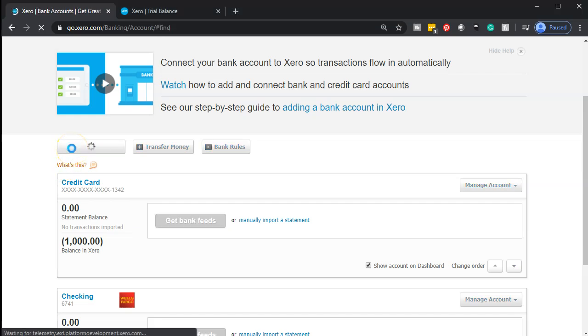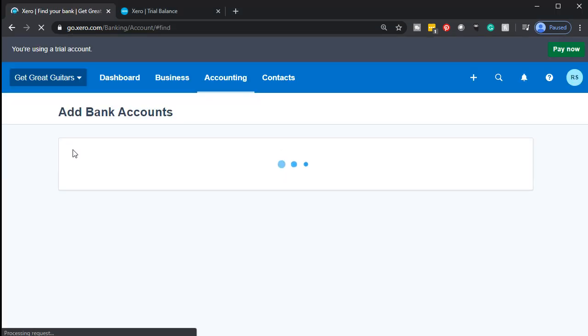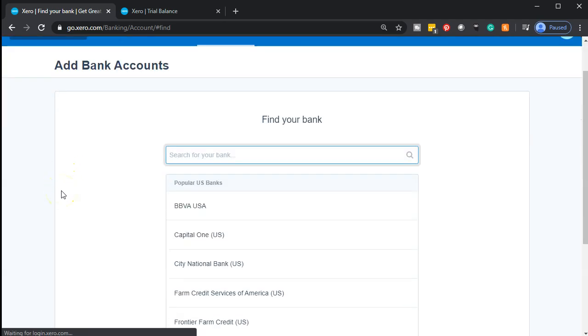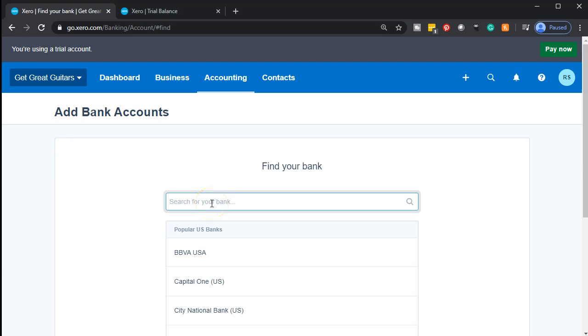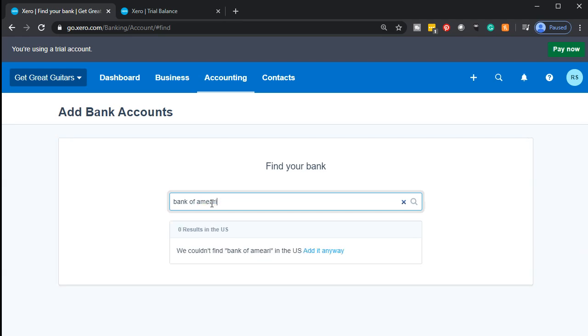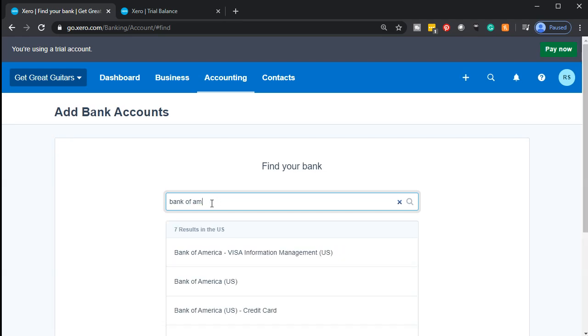Now this is just going to be a clearing account, so I don't need any bank feeds or anything like that because it's not going to be connected to any particular bank. However, they kind of force us to pick one. So let's say Bank of America. So I'm just going to pick a bank. Did I spell America wrong?